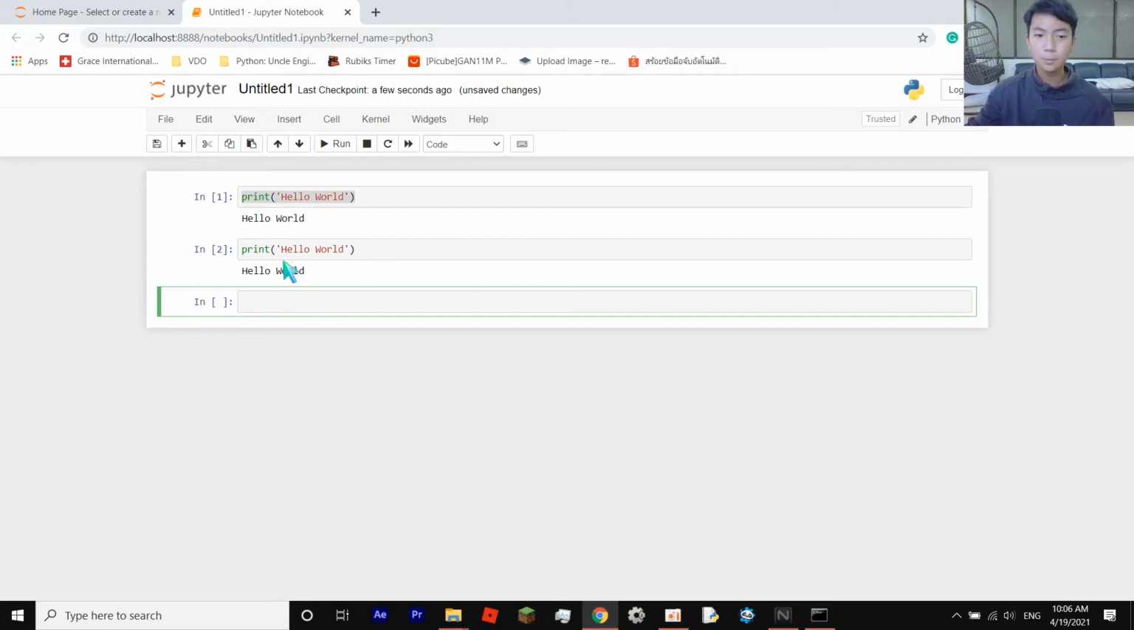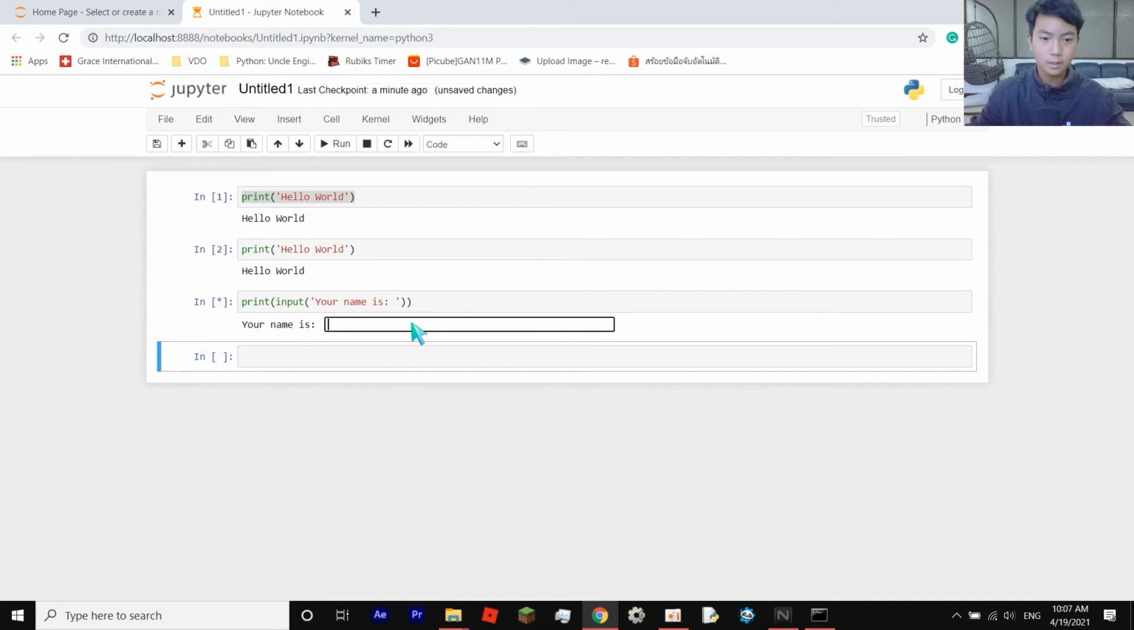And Jupyter Notebook overall is actually pretty simple. However, if you were to do something like so, print input, then we do something like your name is blank. Okay. Oh, I did Control B again. Okay, so it's Shift Enter. I'm gonna try. So now we can actually put our name in here.